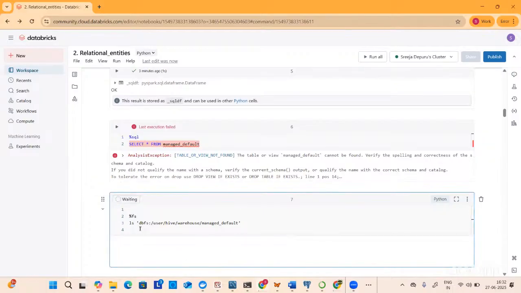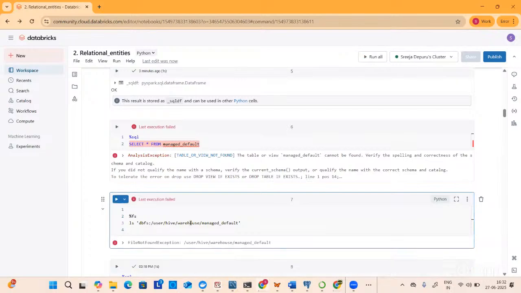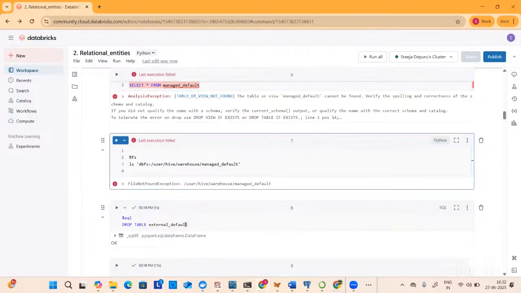See, I want to list out the files that are there in user hive warehouse manage default, and nothing is there here. File not found. Both are not there. The table is not there, and the file is also not there. Now that is not the case with external tables.